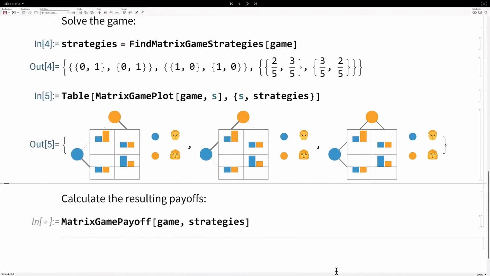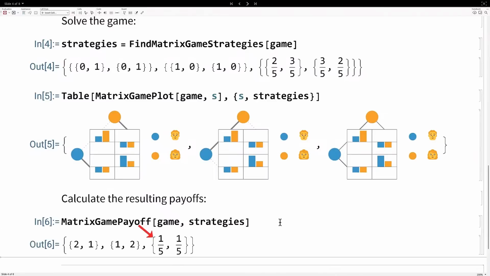We can use Matrix Game Payoff to see the expected payoffs. As you can see, the equalized strategy is far worse for both players. So it makes sense for us to agree on the pet we'll put down in our list. But to me, that doesn't really solve the issue. It feels like we're back at square one, having to choose between dogs and cats.